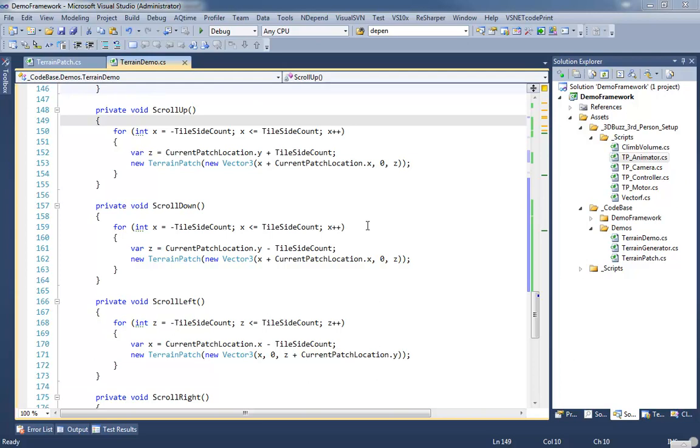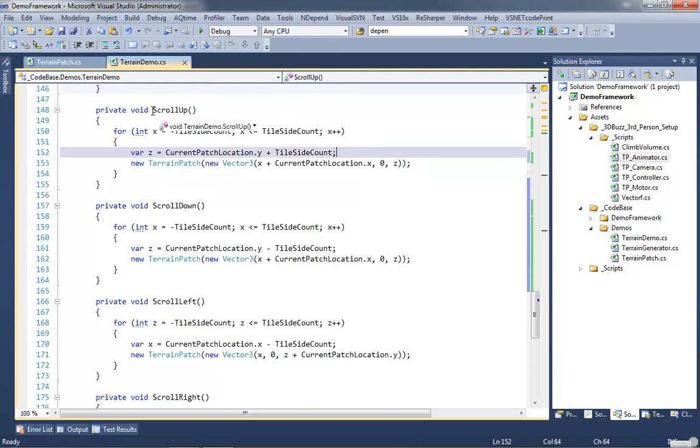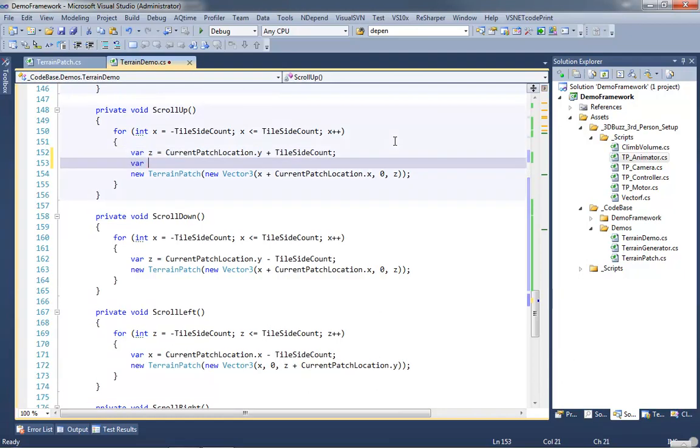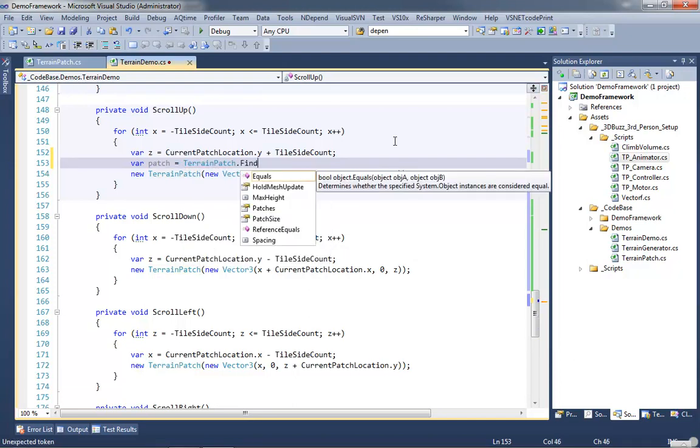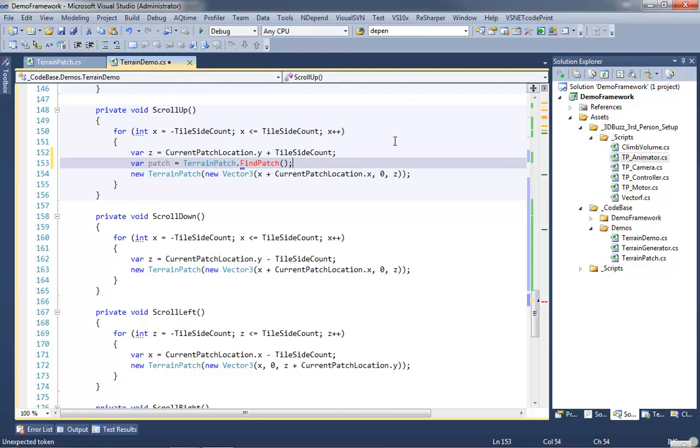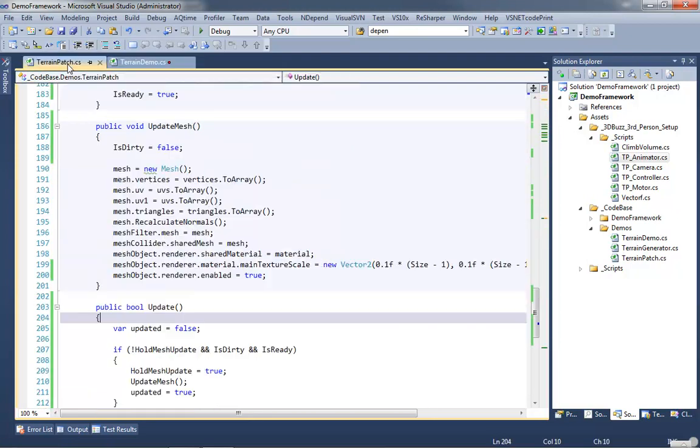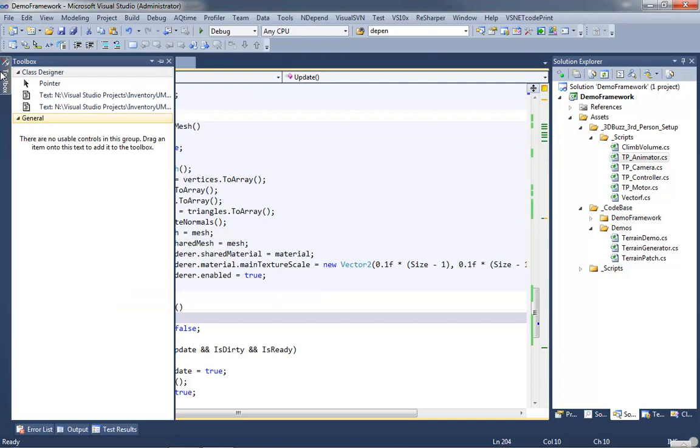Okay. So to do it, we're going to start and pick on our friend scroll up. The process is the same for all four, we just need to change some of the numbers involved. So we're going to make a new var, we're going to call this patch. We're going to hit terrain patch, and I want to call a method called find patch. But you're going to notice we don't have a method called find patch. So we need a method called find patch. So let's jump back over to terrain patch and let's create it.